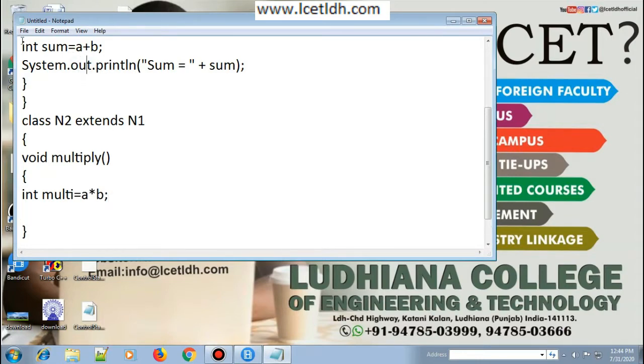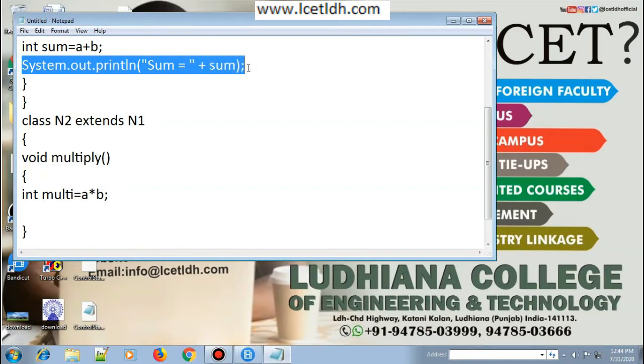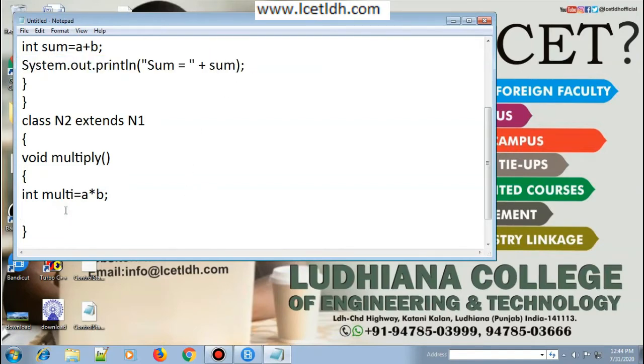I will use the statement system.out.println, but instead of this sum I'm going to print the multiplication. So instead of sum I have to print the variable multi. Sorry for this, I have to type multi instead of sum.